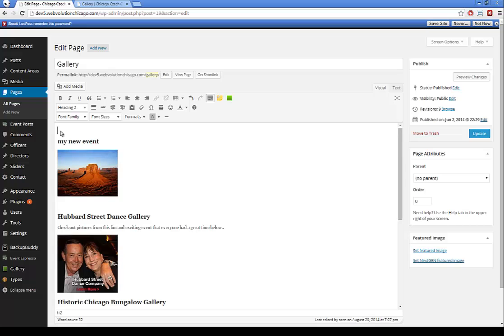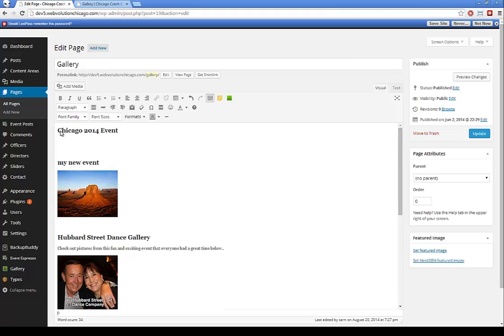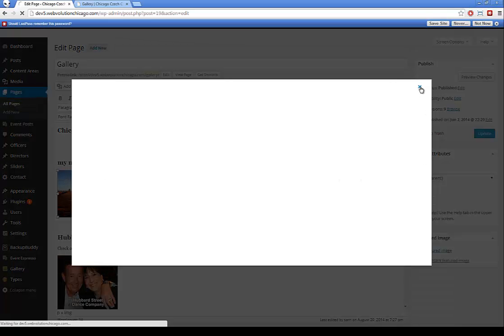We'll put our cursor towards the top, make some spacing for it, and we will call this the Chicago 2014 event. And we'll want to do a regular paragraph break, so that's an enter key instead of shift enter, to give it a nice spacing between the event and the actual gallery itself. Let me just close that.